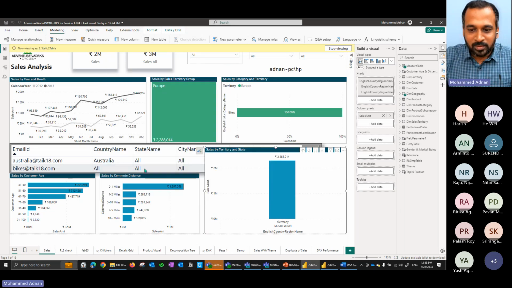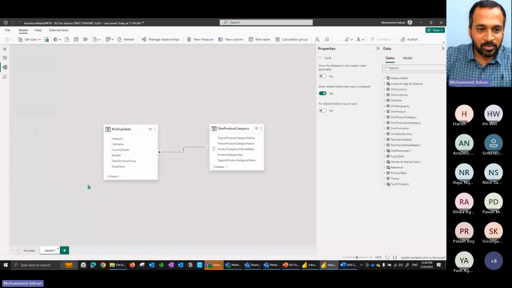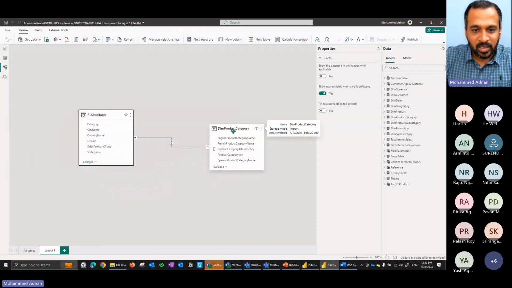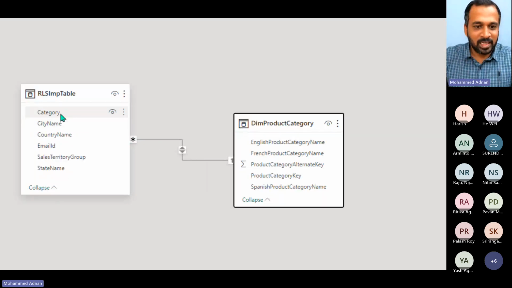Okay, so moving on here. We have this table with all the information we have access to. Now, if I look into the relationship between this and the main table, this is the RLS import table. For this example, I'm just filtering on the category column. As you can see, we have a category column here, and here we also have a category.